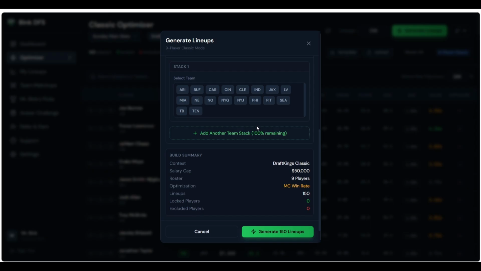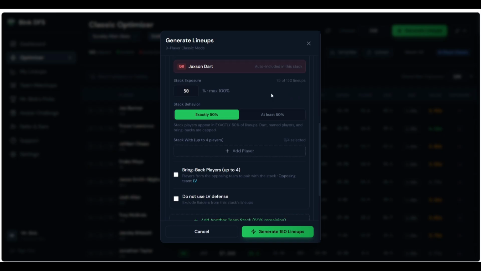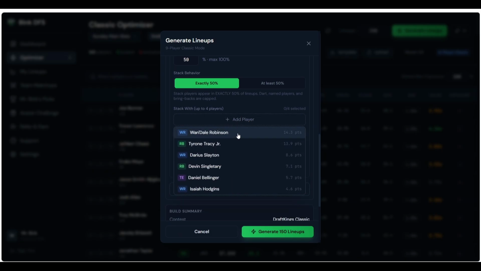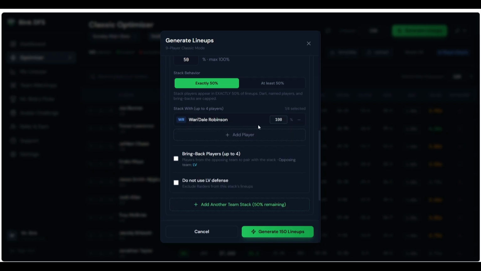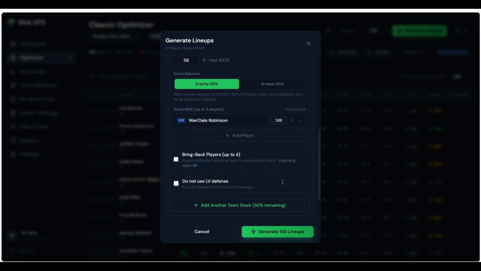For team stacking, it's always going to stack the quarterback with one of the skill players. So for example, let's do the Giants. Let's say we want to stack 50% of the Giants. So I'll say right there, 75 out of 150 lineups will be the Giants stack with Dart. You can do exactly, which means exactly 75, or at least, which means it could be higher than 75. And then you can choose who you want to stack them with, up to 4 players. You want to stack them with Wan'Dale Robinson. All right, well, how much percentage of those 75 lineups do you want Wan'Dale to be in? You can choose that as well.